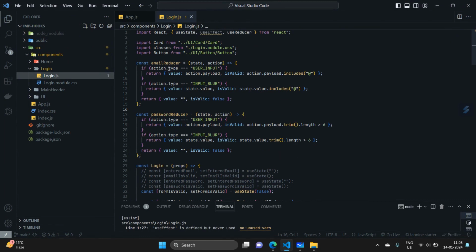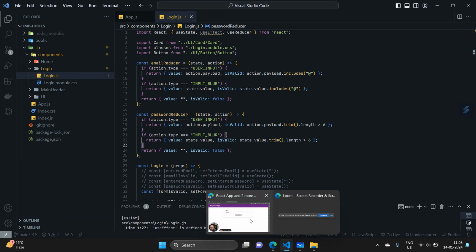So let us go back to our application, and here we can see that in our login component we have two reducers, an email reducer and a password reducer. Now they are kind of similar, and you might feel that why not have one single reducer, because the structure is almost the same for both. Just the validation logic is changing. Here I'm looking for the character at the rate, and here I'm looking for the length of the string. That is the only difference.